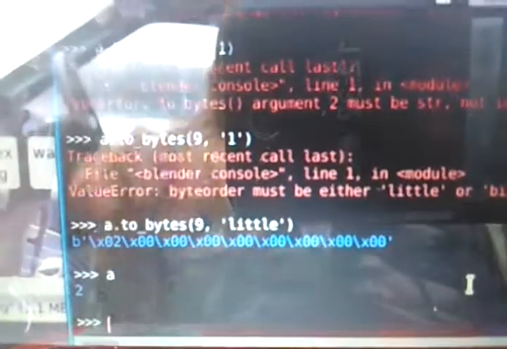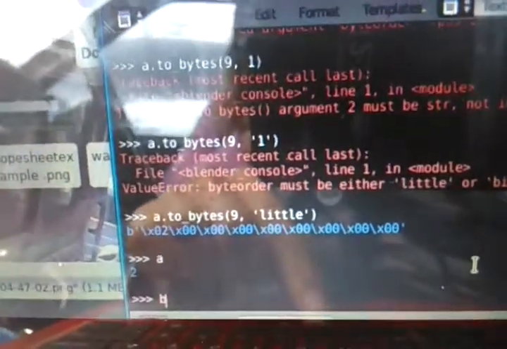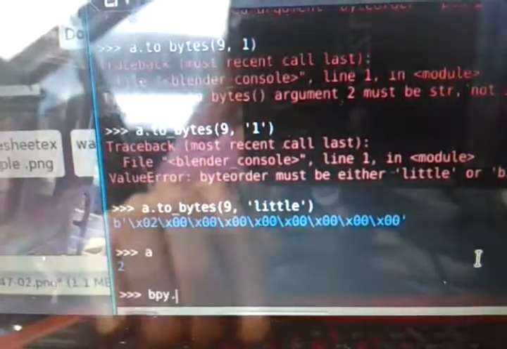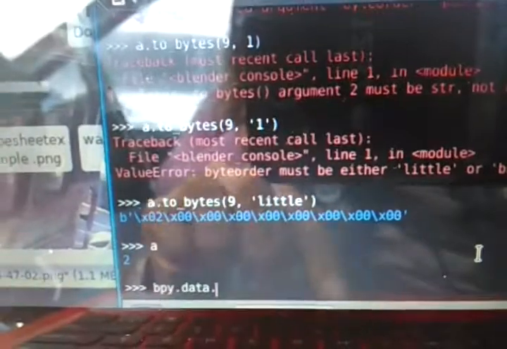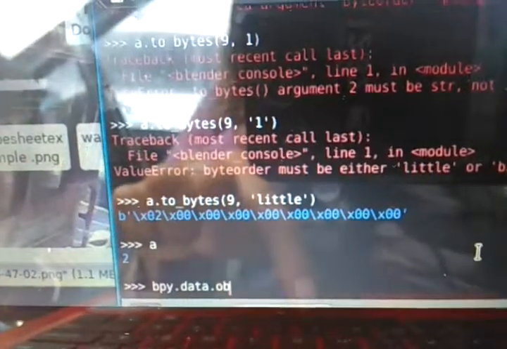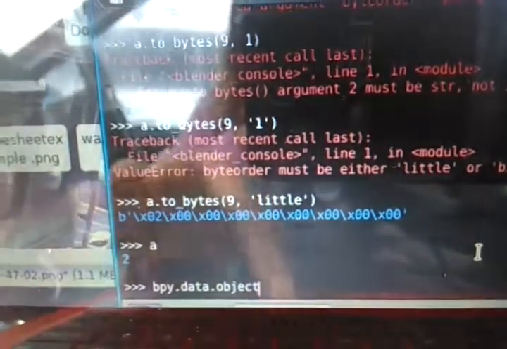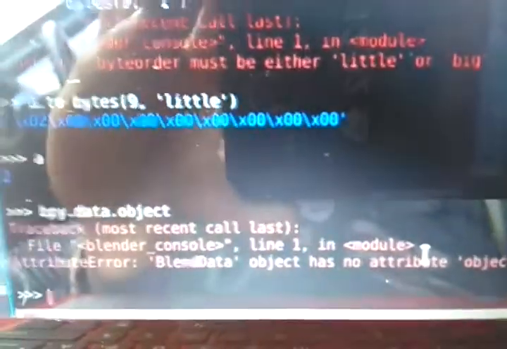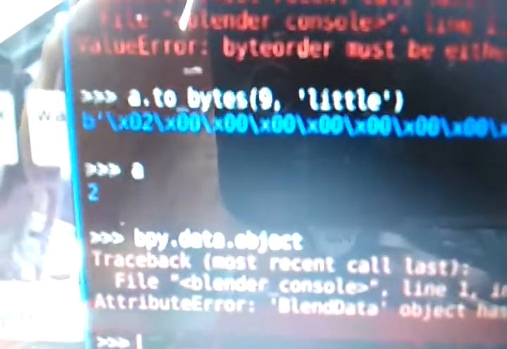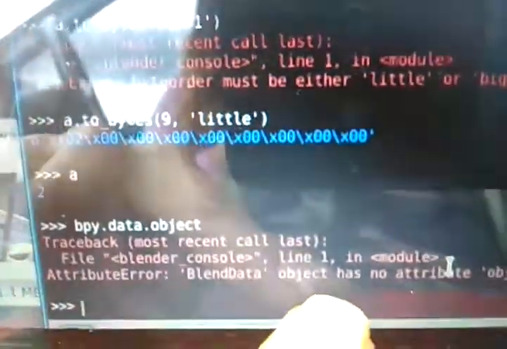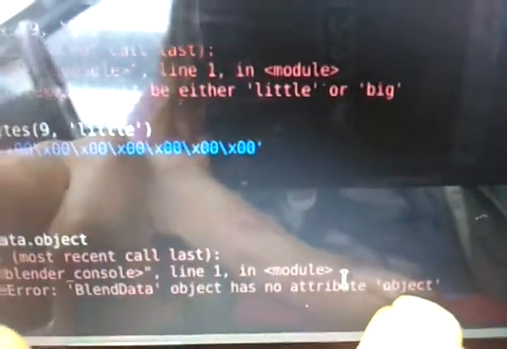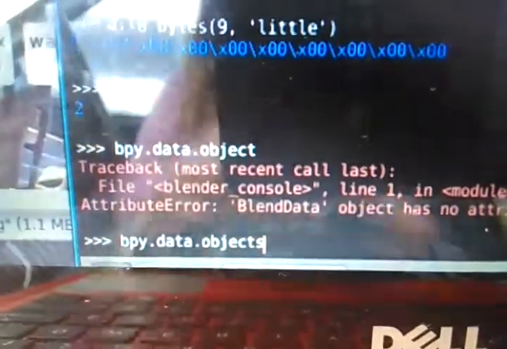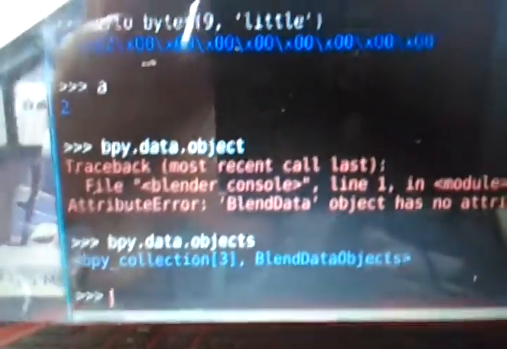So here's a real Blender error message. It's bpy.data.objects. Okay, so it's saying blend data, Blender bpy.data, that's what blend data is talking about. Object has no attribute object. Okay, well, it looks like I forgot the S at the end. Up arrow. There we go, S. Okay, 3 objects.